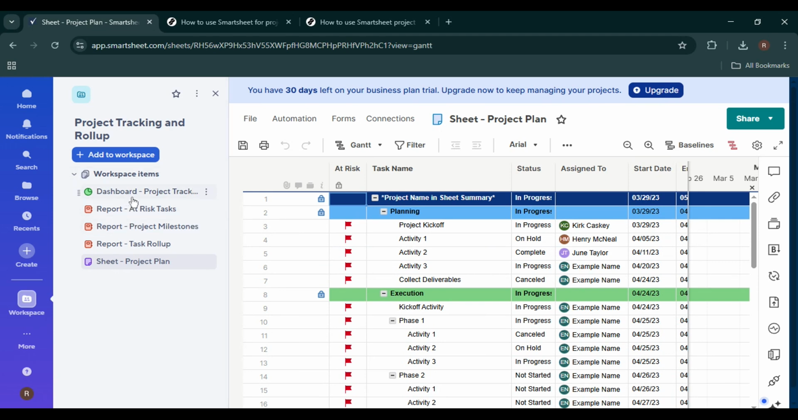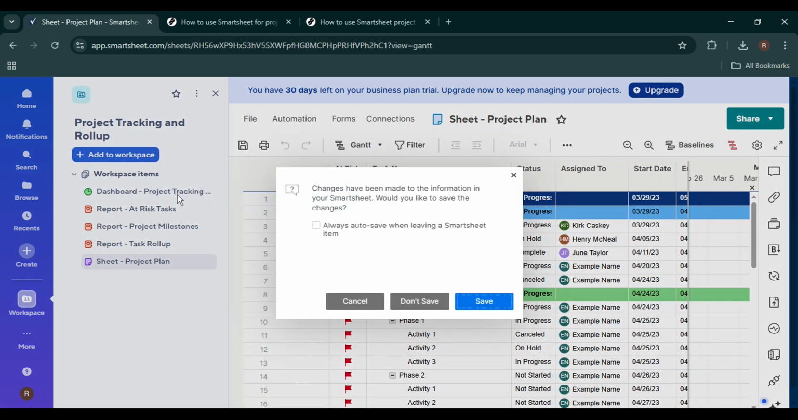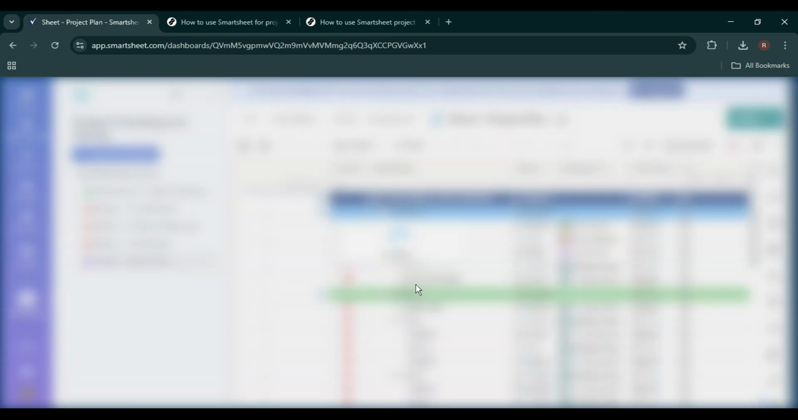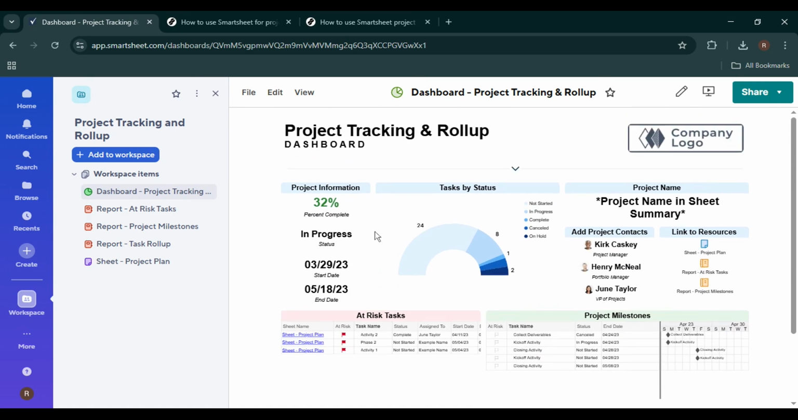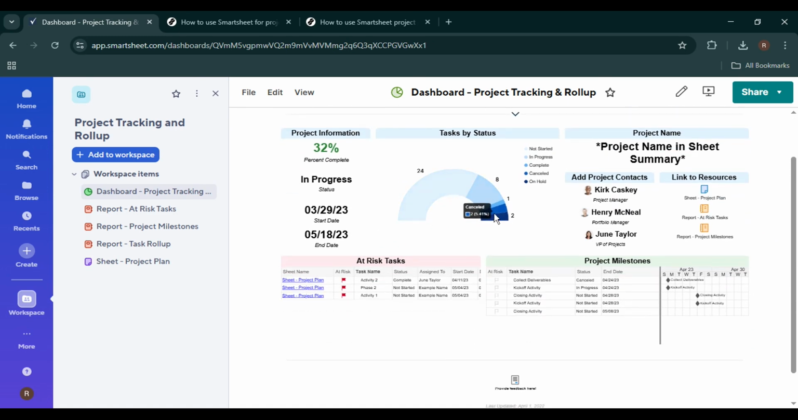Now, to see the rolled up view, click on Dashboard, Project Tracking and Rollup. This dashboard is one of the most powerful parts of the template. It automatically pulls data from your project sheets and displays high-level metrics like overall progress, project status, and timelines. As you update tasks in the project sheet, the dashboard updates automatically.